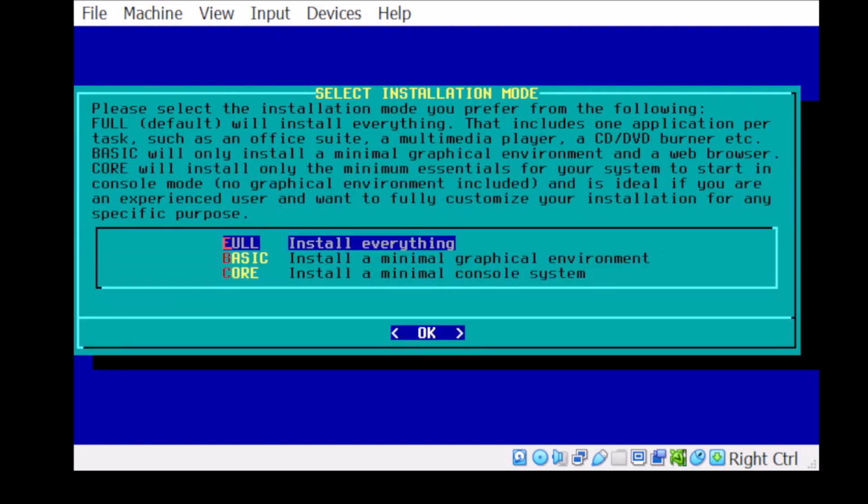Okay, so here is where we can select what we want installed. Our options are to install everything, install a minimal graphical environment, or just install the terminal, basically the Salix terminal. Full will install everything, which includes one application per task, such as an office suite, a multimedia player, a CD/DVD burner, etc. Basic will only install a minimal graphical environment and a web browser. And core will only install the minimum essentials.